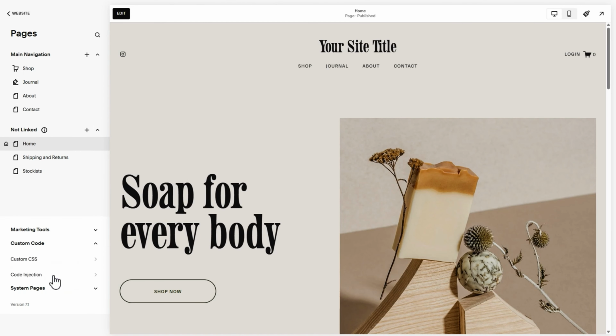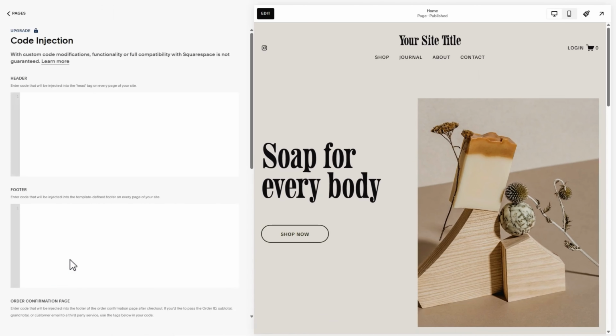The pop-up will be added to all pages of your Squarespace website. Refresh your page, and your pop-up is live. Paste the WhatsApp chat embed code into your Squarespace admin panel to add it to your website.